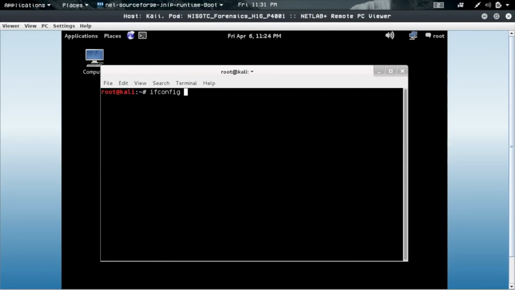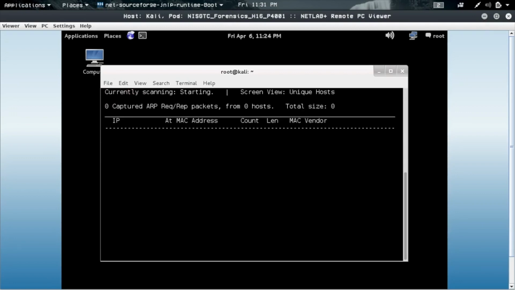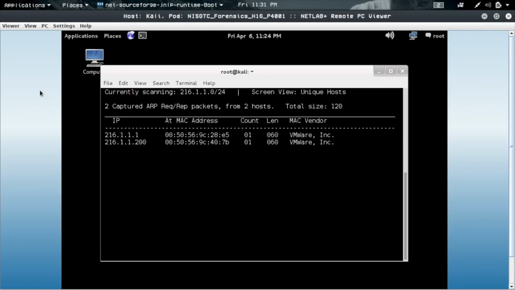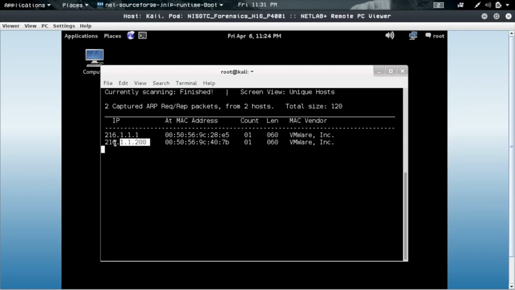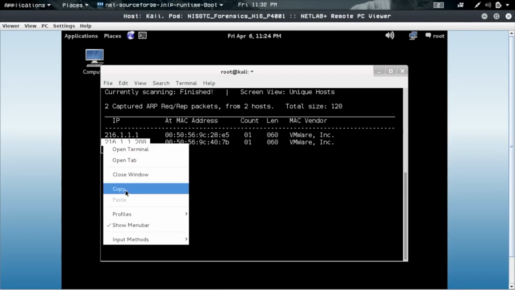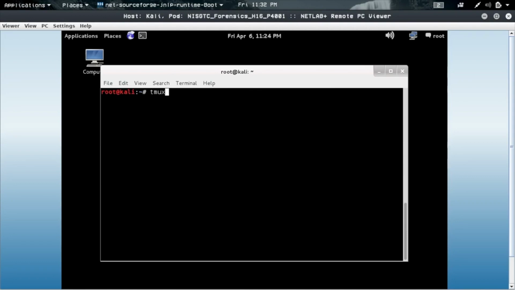So let's do a netdiscover -r 216.1.1.0/24, and we're going to try to discover all the IPs in this particular subnet. Alright, finished. So we found the router and we found the Windows 7 machine. I think this is what this will be. Unfortunately, it doesn't look like we have the Linux sniffer, so that's interesting.